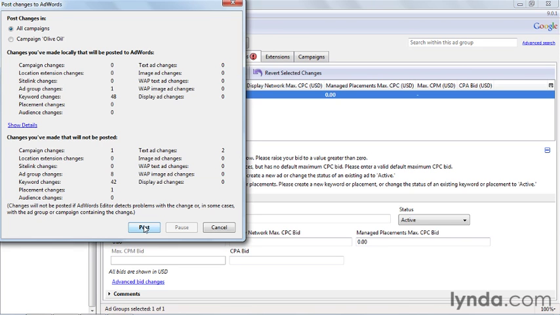There's a lot more to the AdWords editor than we've looked at here, and I really encourage you to download and explore this tool further. But these are some of the most useful features that save you time and make the time you spend managing your AdWords account much more efficient.